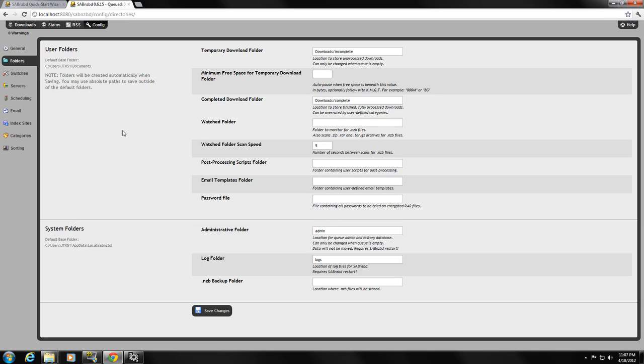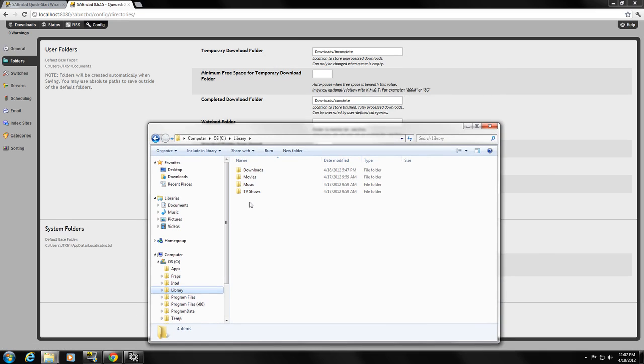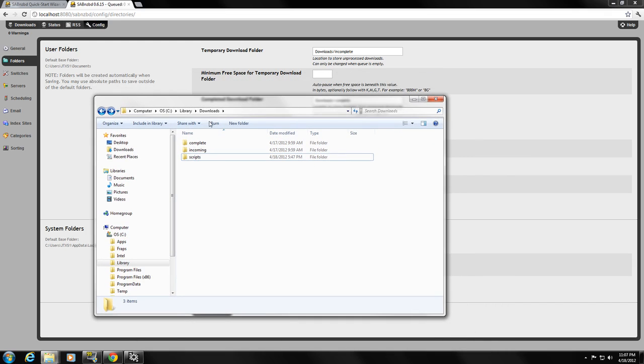Folders. If you'll recall, we created a little structure earlier where we created TV shows, music, movies, and then a downloads folder in library, right? Under downloads, we have complete, incoming, and scripts. We're going to use those right now in SAB. So this path is actually C, library, downloads, and then complete, incoming, and scripts. If I click up here, you'll see that, right?